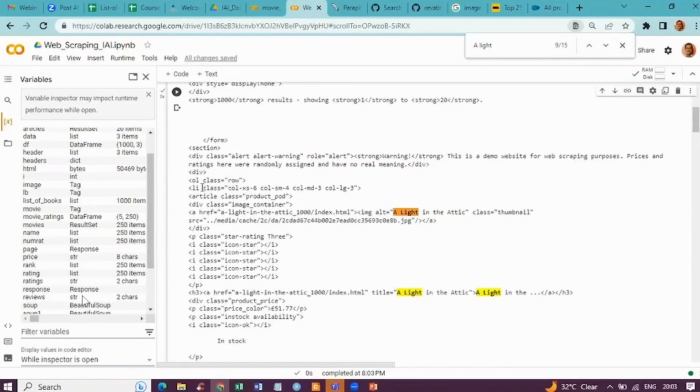Now I could typically see the actual content, right? A Light in the, look at where exactly it is present. Now this is actually not the content. This is the image for that book, right? It's an image alt. So the actual content is this one, A Light in the, which is present as a part of my heading 3, right?